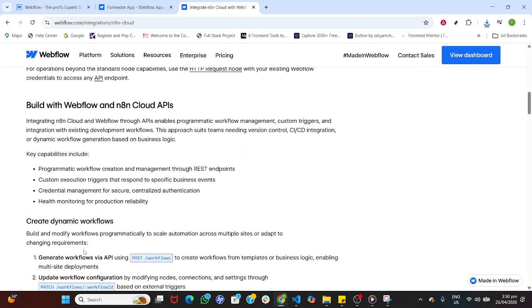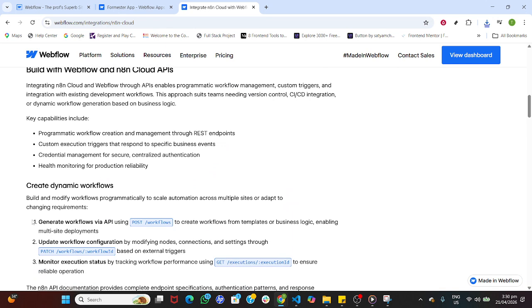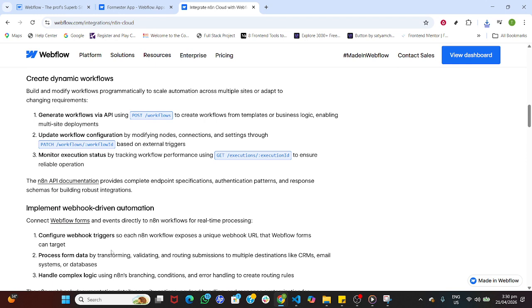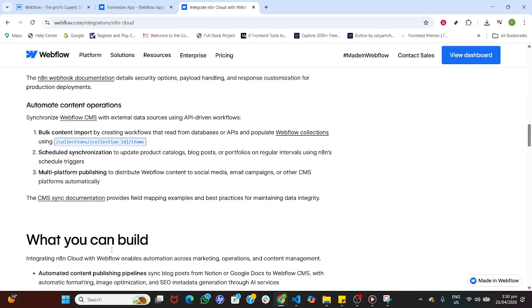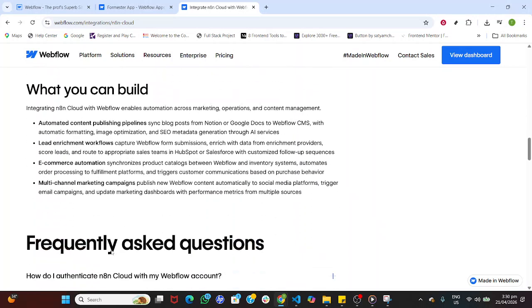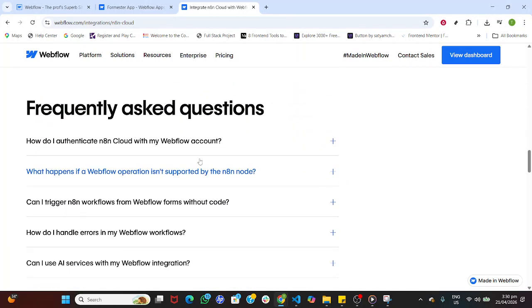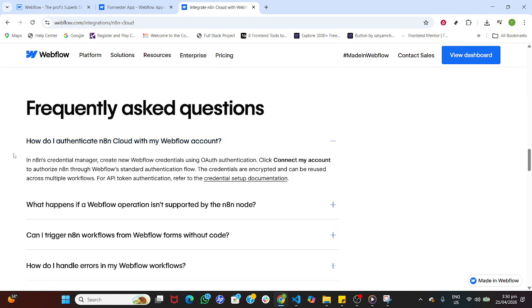Open n8n's built-in Webflow node for more detail on capabilities and examples. You'll see how the node fits into broader workflows that connect Webflow with other tools, helping you automate multi-step processes without writing code.